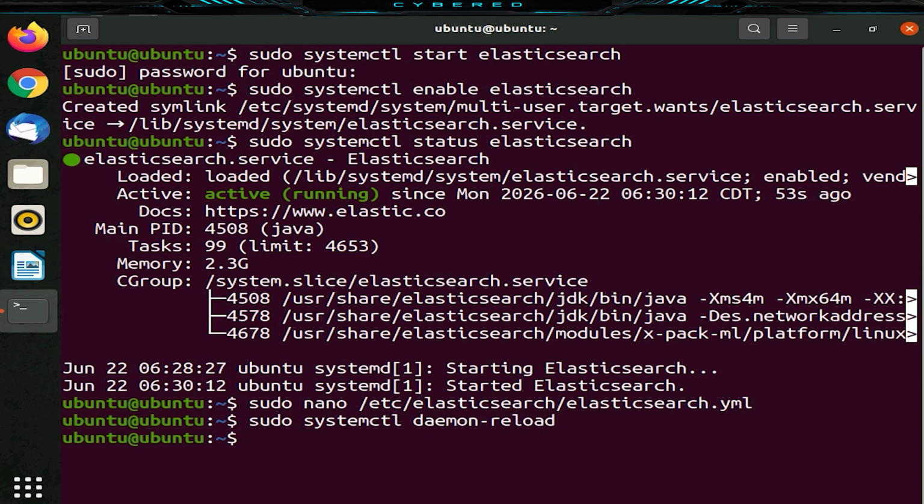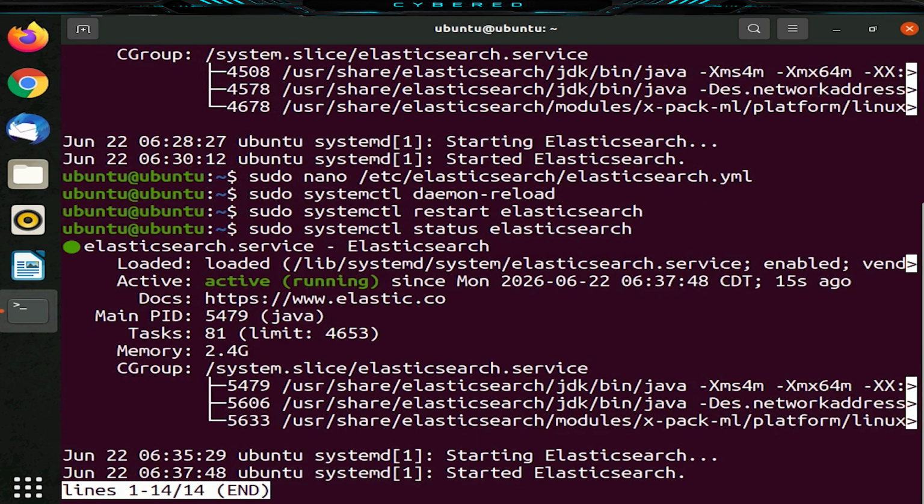Now we'll restart Elasticsearch so it loads our new configuration settings. This applies all the changes we just made. Finally, let's verify that Elasticsearch successfully restarted using our updated configuration. If the service is active and running, our configuration changes were successful.